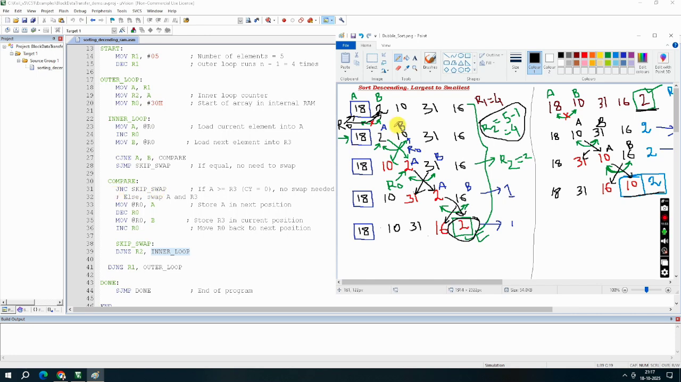Here A is 2 and B is 10, so there will be 2 minus 10, so there will be a carry, because a smaller number minus a larger number gives a carry. So in this case skip swap will not occur because there is a carry, so it will go to the next line. In the next line we do move @R0 comma A. So we need to swap.